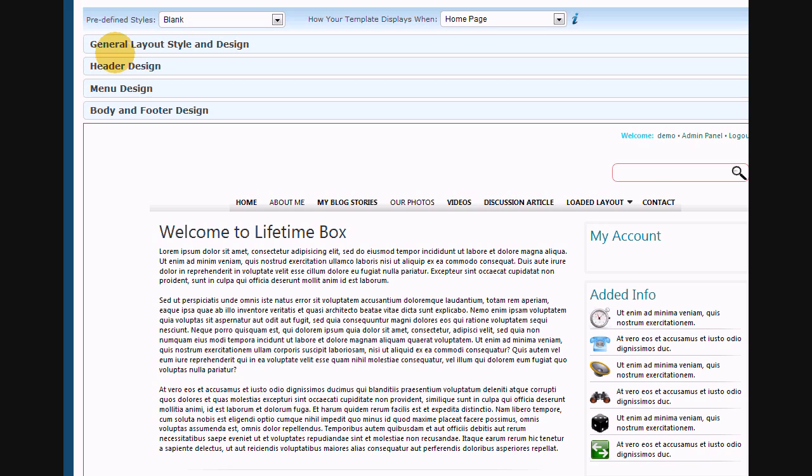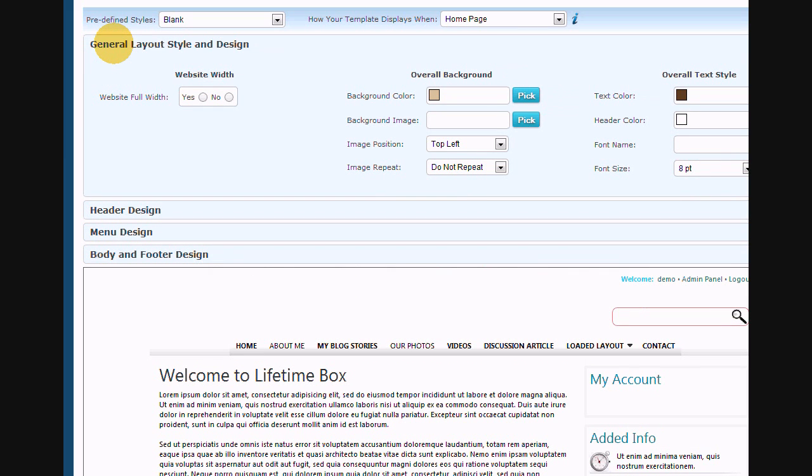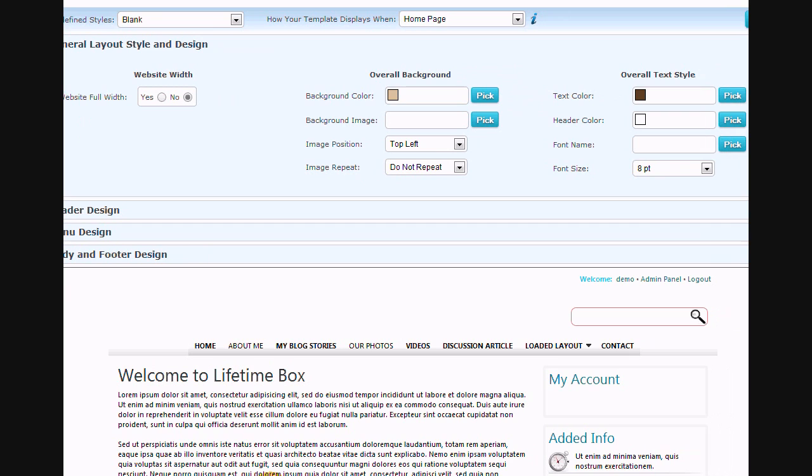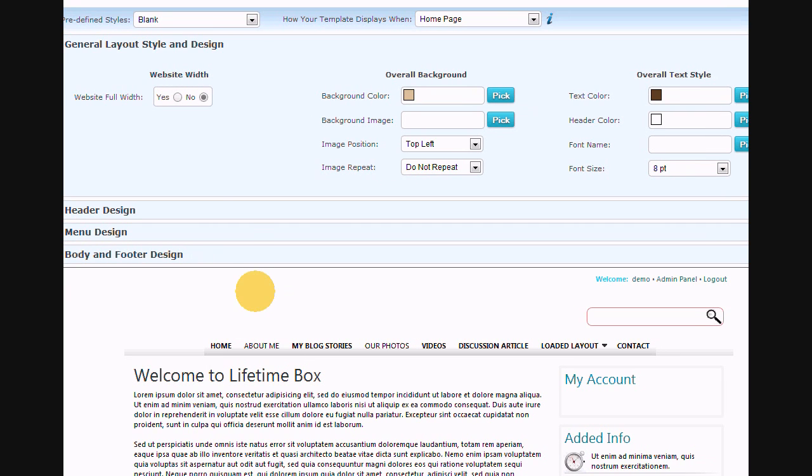First, we're going to open the General Layout and Design tab. For website width, we generally want to select No. By selecting No, your website will be centered and optimized to 960 pixels as width. That is a standard most websites and browsers use. Next column is your overall background color. Let's select the gray background color first.